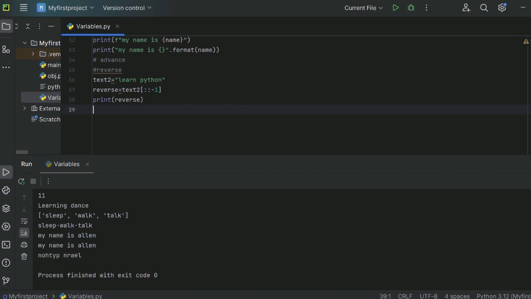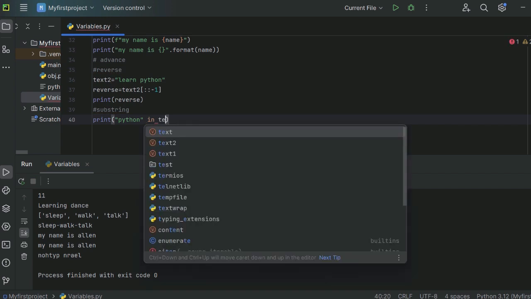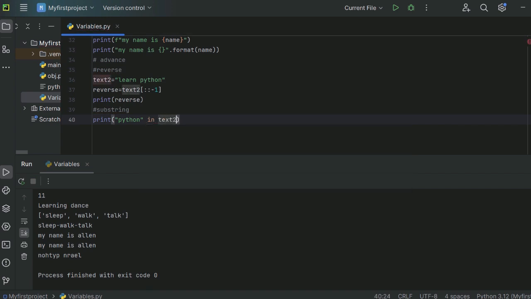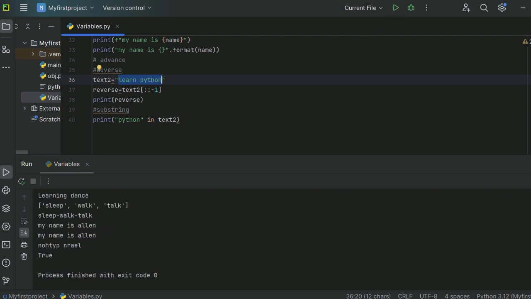Next is checking substrings. How you can check a substring. So let's say in this example, I'm going to use this only text2. Print Python in text2. Substring always gives you value in true or false. If, let's say in the complete string, so I'm talking about text2. So text2 is this, learn Python. If in learn Python, there is an occurrence of Python, it will return me true. Otherwise, it's going to return me false. See, true. Let's say I write something else, W. Execute it, false. There is no W in it. So this is how you can find substring.